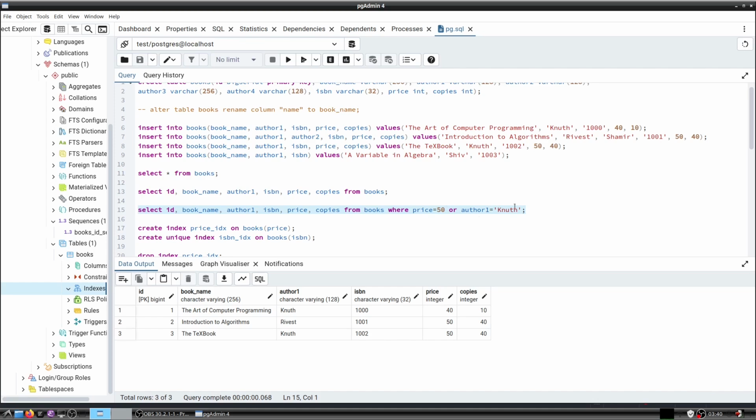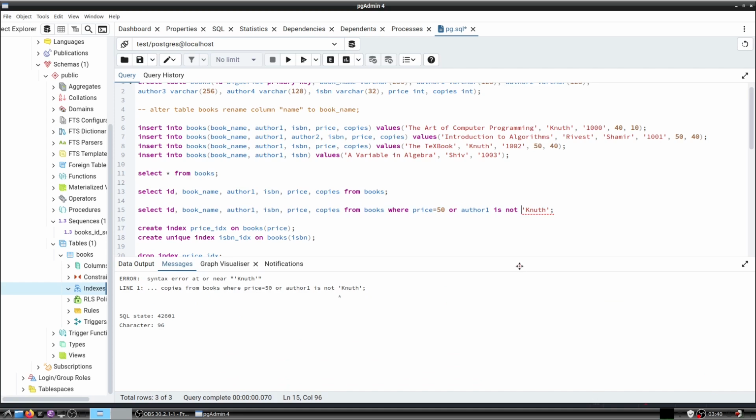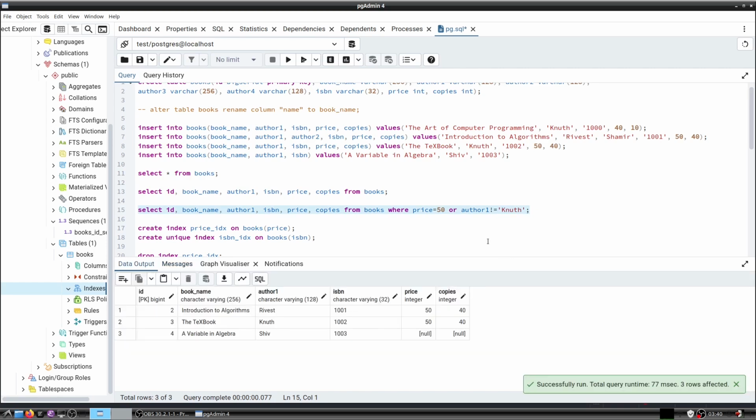And similarly, what we can have is author 1 is not note. Price is 50 and author 1 is not note. Oh, this is not the correct one. I forgot the not equal operator. Okay, yes. So in this case, the price is equal to 50 and author 1 is not equal to note. The textbook comes because its price is 50, and these two come because the author is not note. But if you combine both the conditions, then you will get only one row, Introduction to Algorithms, because it satisfies both the conditions.